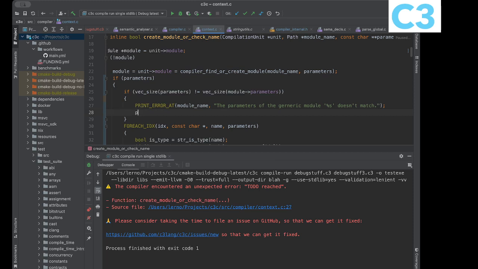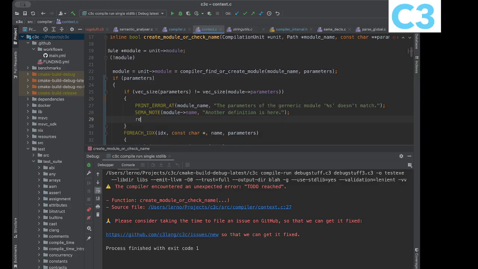Note. This is a CMA error, right? CMA error, CMA note. We're going to have the old module. It has some span or some definition. It has a unit, right? So it has units. So let's go to the first unit of that one. It should have a definition name, like that, right? The definition is here. And I'm going to return false.